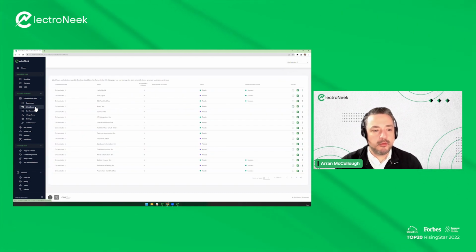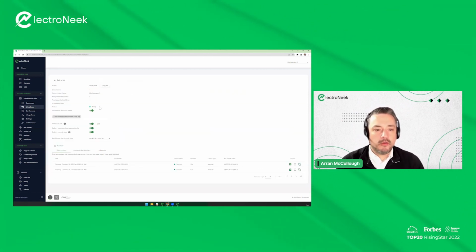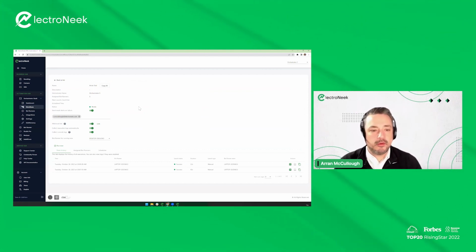Now, if we go over to our workflows tab, this is where you'd be able to see all the various workflows that have been deployed to this orchestrator instance. So you're given a high level or table list view of the different workflows. Once you click on one of the workflows, you're given a little bit more information here. So you'll be able to do some different configurations through this menu here.